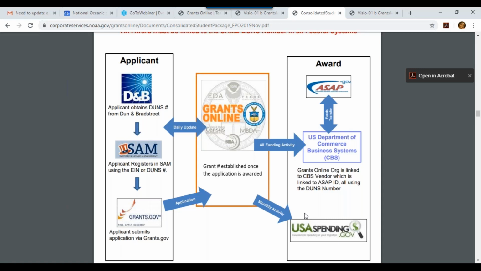Now, I have to give you a caveat because the whole federal government is currently in a major project to transition away from DUNS numbers to a new identifying number called the Universal Entity Identifier. And we will be doing more webinars in the future to talk about that. But for right now, let's focus on the DUNS number. That is the identifying number and the important number here.